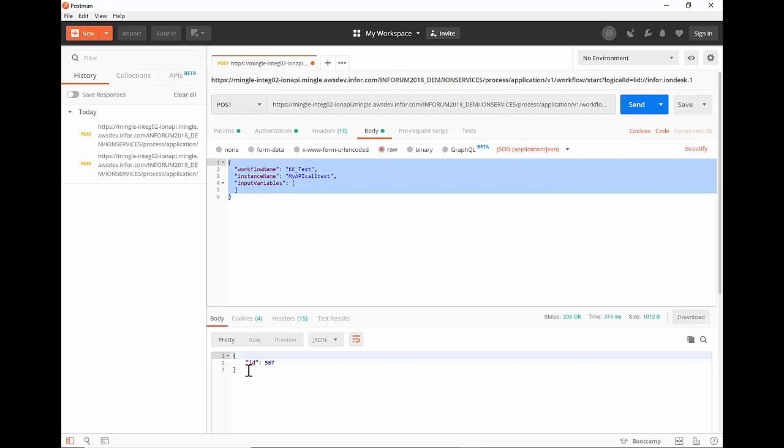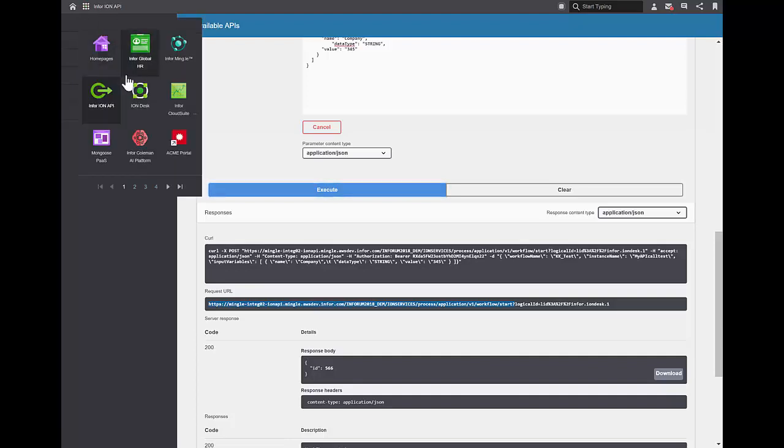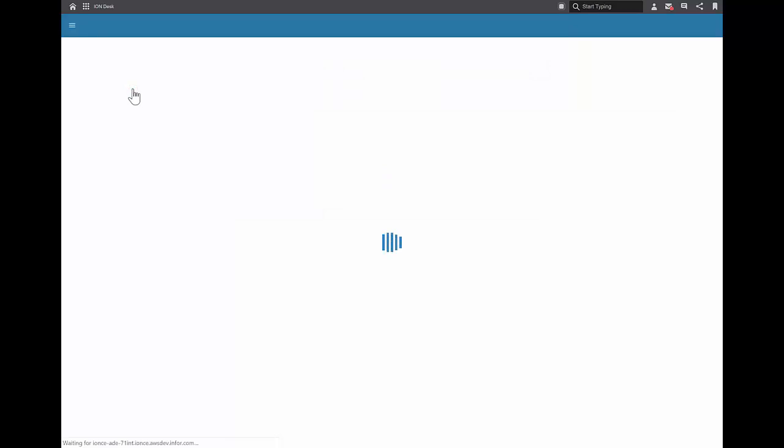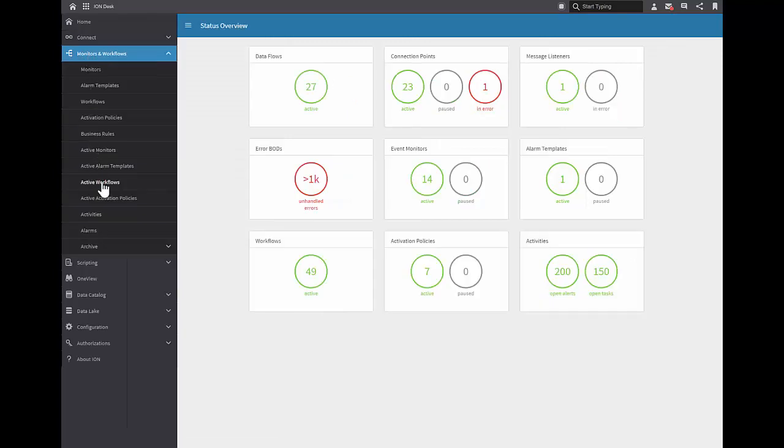And you can see we got back a successful response with an ID of 567. Okay, so there's a successful test from an API client. Back in Infor OS, if I wanted to see if I really did create a workflow and not just trust the result from the API call, I could go into the ION desk and select from the left-hand menu, monitors and workflows, and then active workflows. And I'm going to get a report of all my workflows that are running in the system.